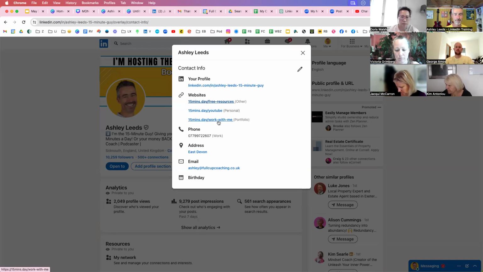It's just making it easier for people to do stuff. We're all lazy. We want the easiest option. So if there's a thing there, I can book a call with you, that's what I'm going to do. If there's no phone number, I'm going to go back to the other person that came up in the search and go and speak to them instead.